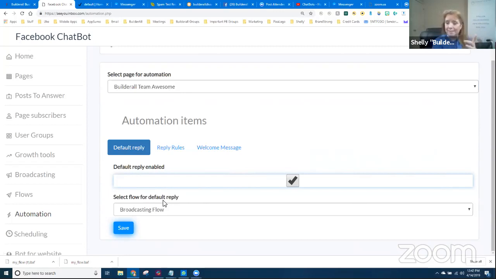You can have it say something. You can have it say something with an image, or say something with an image and a button, whatever you want. And the way I would do it is I would put a message that says, I'm sorry, I didn't understand what you said. Please click the button, and that will take you to the main menu. And that way they can go all the way back up to the main menu and start again. Cool? All right. So that's that default reply.